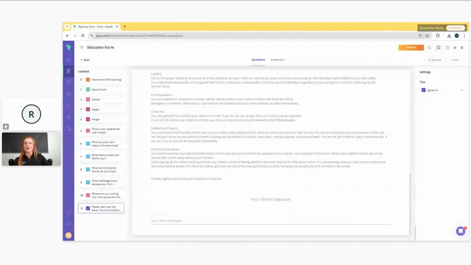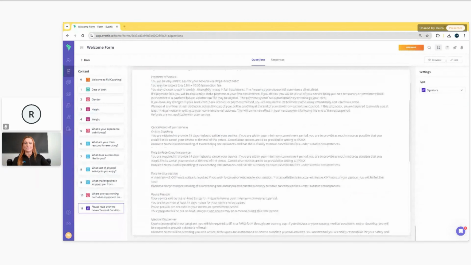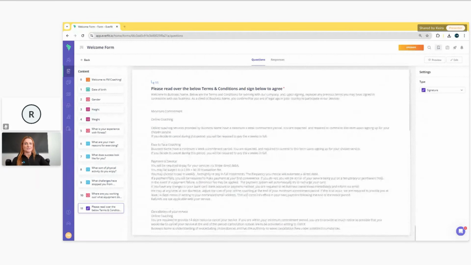So it is a great way to add in your T's and C's for them to be able to sign. Of course, depending on your payment platform, you can also add some of your terms and conditions there as well. But this is another great way to get them to sign off on their terms and conditions and read over all of it again. And then you've always got the response in the platform inside Everfit too. So a really great way to utilize adding that in. And that's our little tip for adding in the terms and conditions as well.